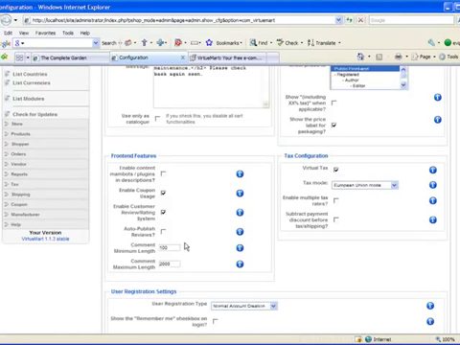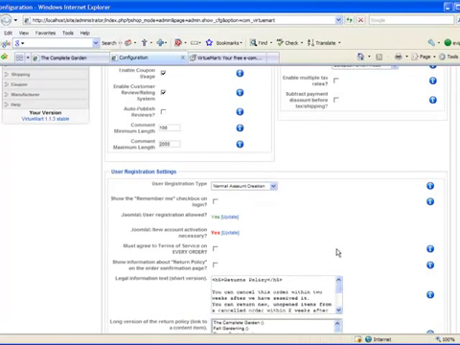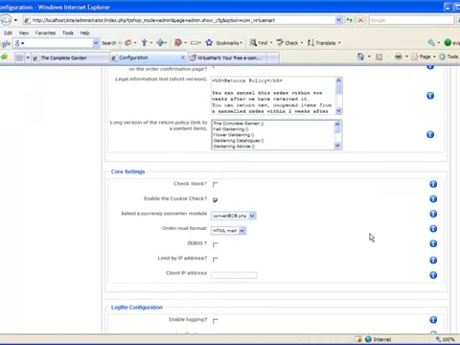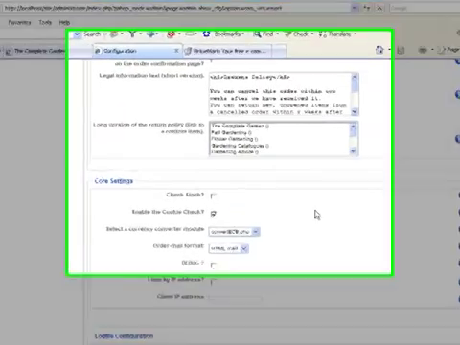Okay, so we have a few front end features there, no problem. I'm going to show the remember me checkbox. I like that feature myself. Okay, the one here, check stock.